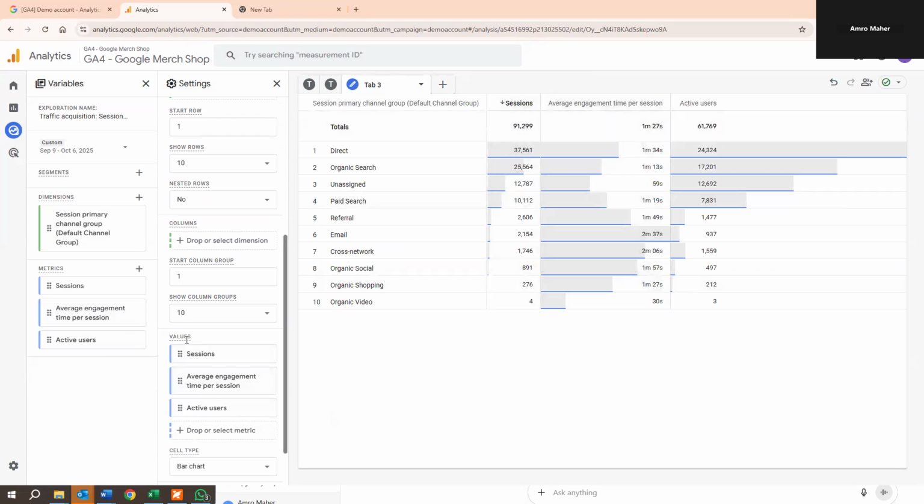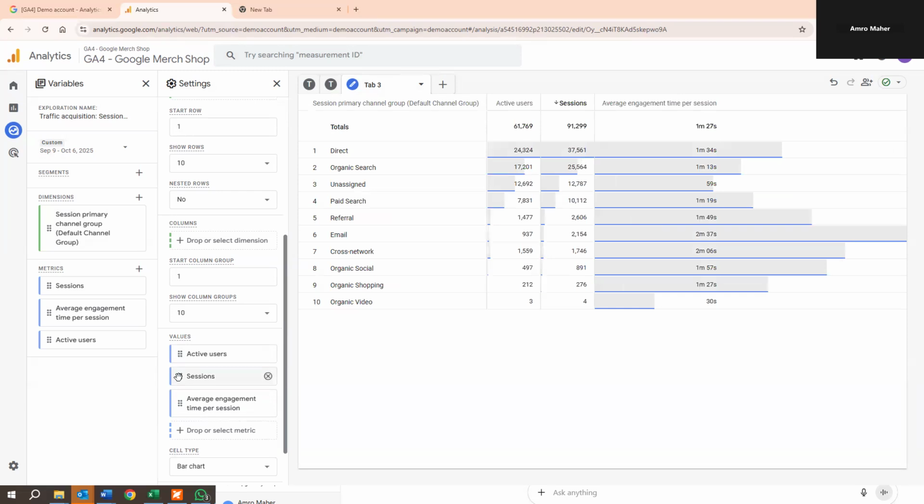And if you want, you can also reorder them as you want. I want them to be exactly like I had in the table: source, users, and then sessions and average engagement time. So that is exactly what I want. See, I edited the table as I wanted for this one. And this is the method that you use for any of the other tables.